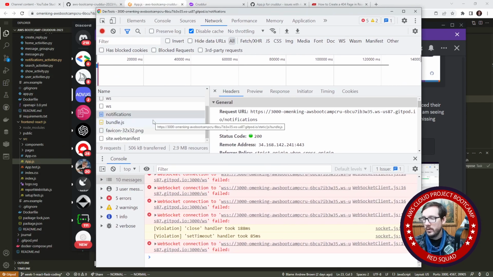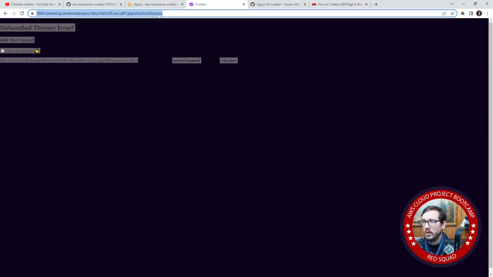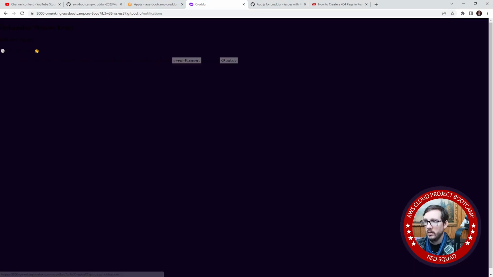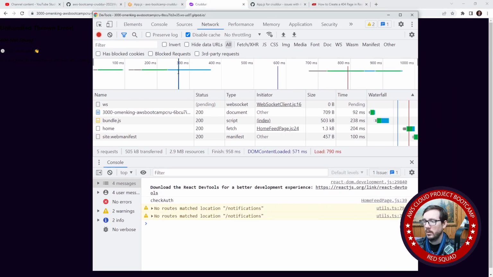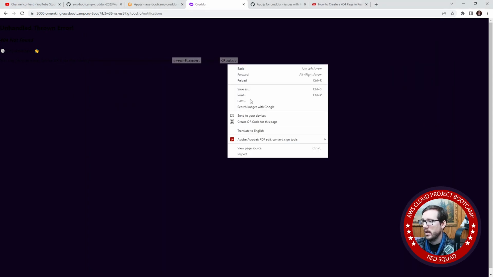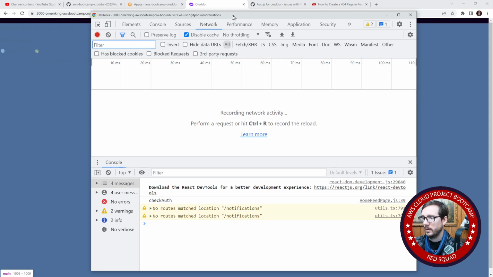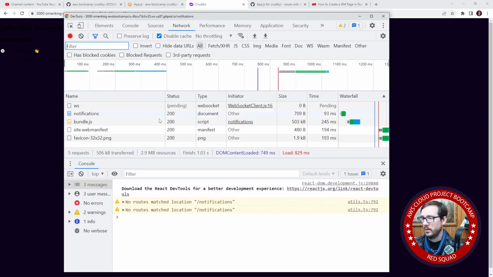So anyway, we're seeing notifications. This looks correct, it's going to this URL. So what would be the next thing to debug? Well, we're getting a 404 here because this URL is wrong. So if I go back and go here again, we're still having this error. So I'll go back over here, close this out and go inspect. We'll go to network. We'll hit refresh. Okay, we're still seeing the same error.